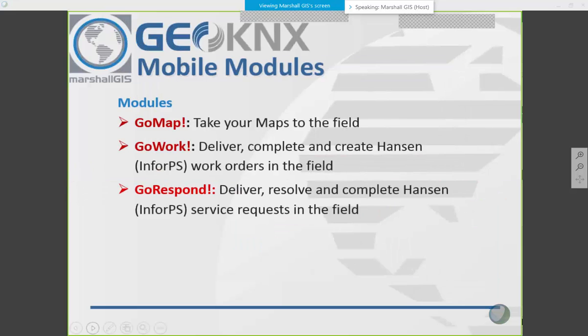Again, there are three primary modules of this software. There's a mapping component, which gives you digital map books where you have your assets on the map with asset IDs, manhole IDs, with the mains and manholes that you can interact with. You can select a manhole on the map and create a work order off of that. You can view history. You can also locate work orders, and it goes to the map to show you where those are located. Go Work is primarily the work orders, and Go Respond is the service request part of those.